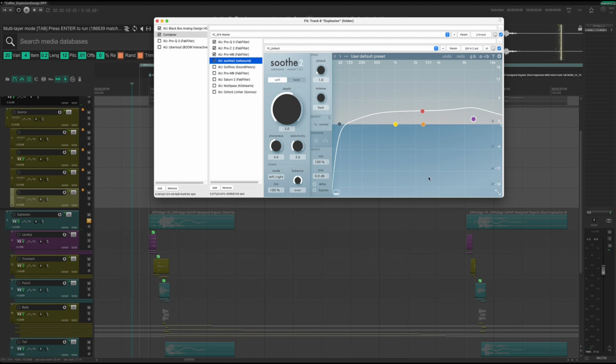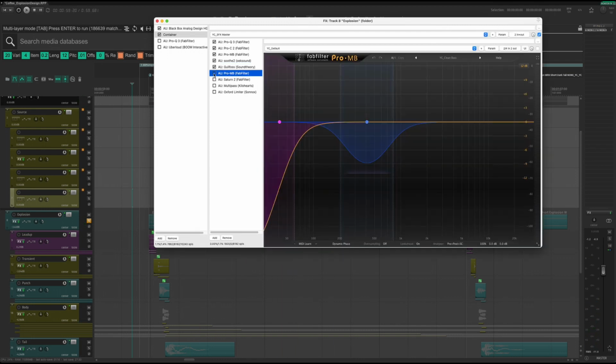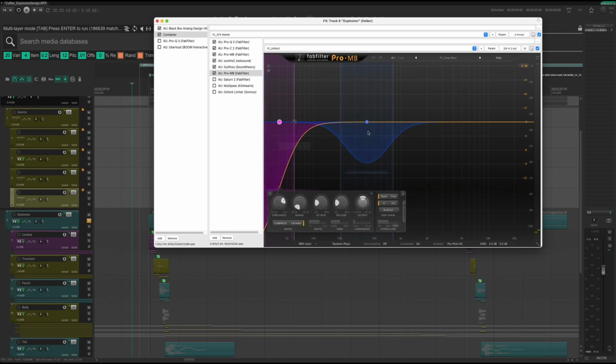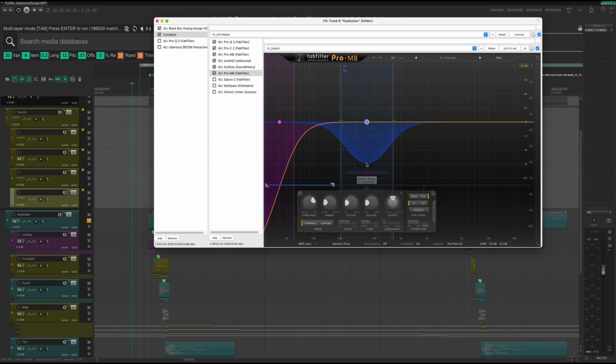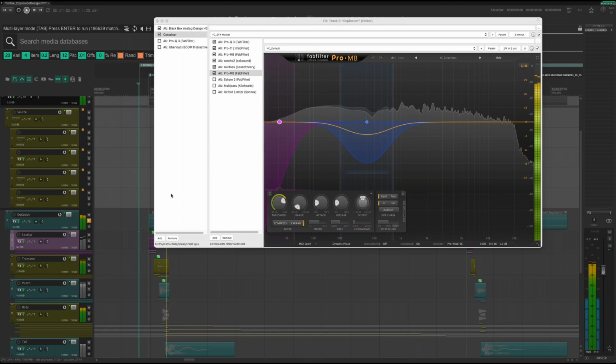Soothe to tame the high end by a bit and any tonal resonances that poke out a bit too much. Gullfoss to brighten it up and to do some spectral tonal shaping, whatever it does. Pro-MB, this is a low mid compression based off of the sub frequencies. So whenever there's sub, this is going to go down. And this is an upwards expander for just the sub frequencies.